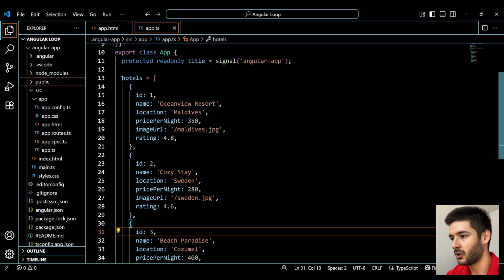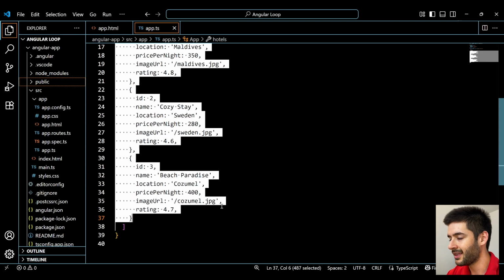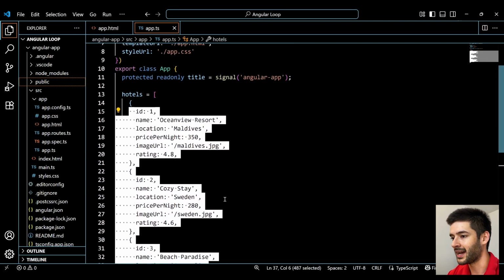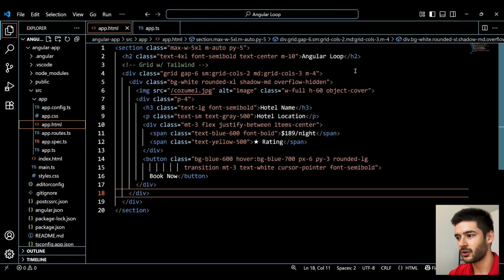So now that we have our hotels array set up with all of the information that we need, that's all we need to do here in the app.ts file. What we need to do next is go back to the app.html, and before I start creating this loop, I want to highlight some important stuff.